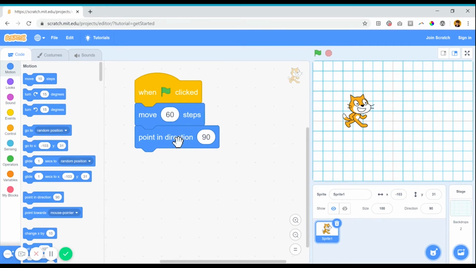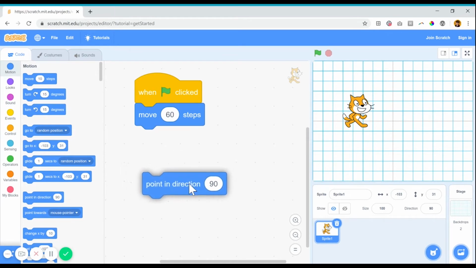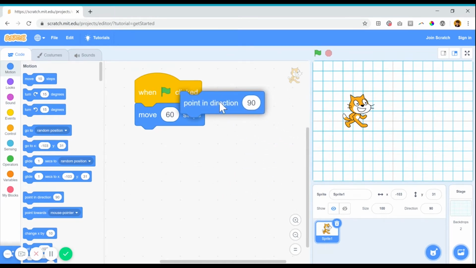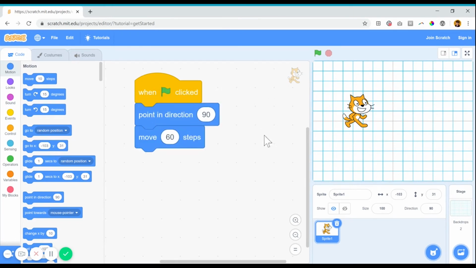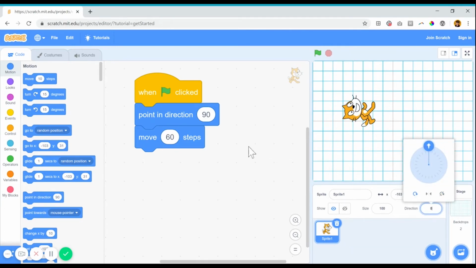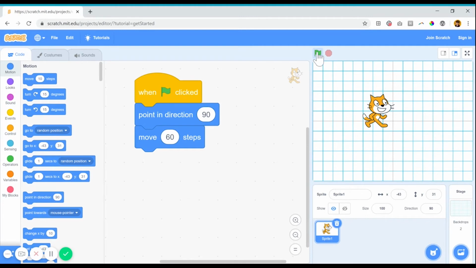the order. When I remove this block from the bottom, you'll notice if I hover between these two blocks, they open up and allow me to drop this step right in between. So now my instructions say, be sure to be pointing 90 degrees and then move 60 steps. I'll change the direction of my character to ensure that that worked. Right now he's facing 0 degrees. When I click the green flag, it seemed to have worked, but it went so fast I really couldn't tell what was happening.